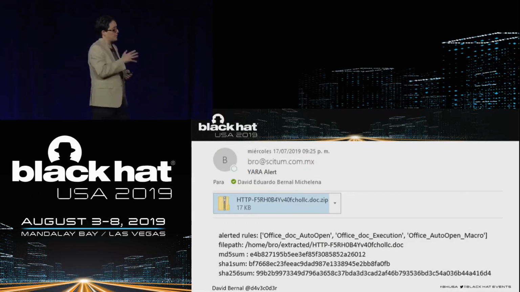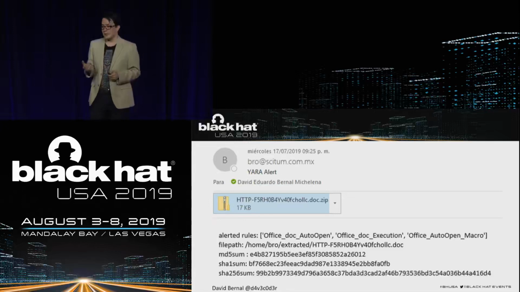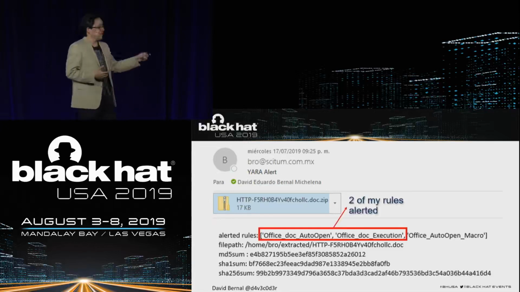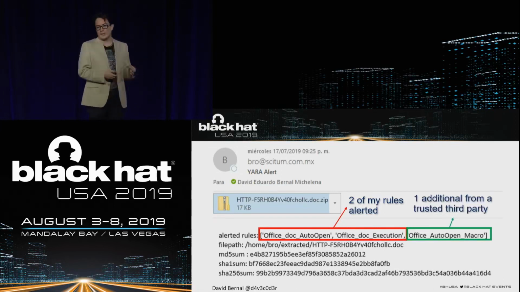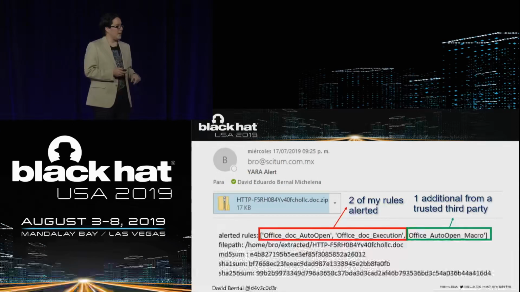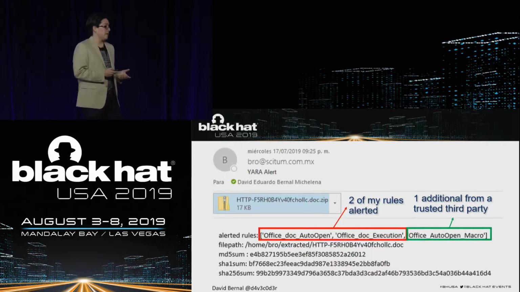So the very first part is the YARA rules that were alerted. So here in this example, I have two of my rules that I wrote triggered on this file. But in addition to that, I also have a rule of a trusted third party, in this case Florian Roth, that also detected this file. So basically, if we have more detections or more YARA rules, it is higher confidence.